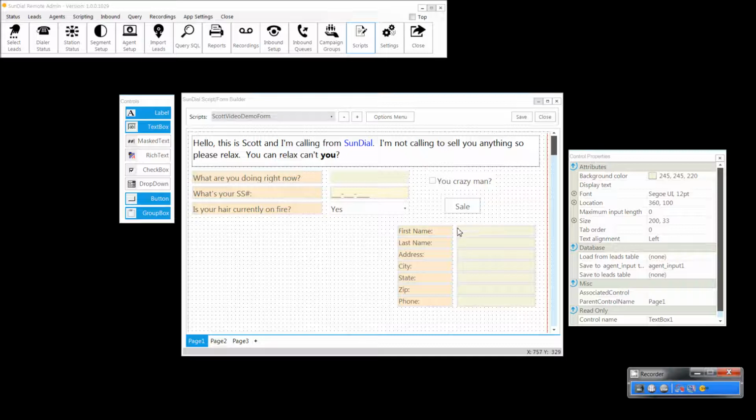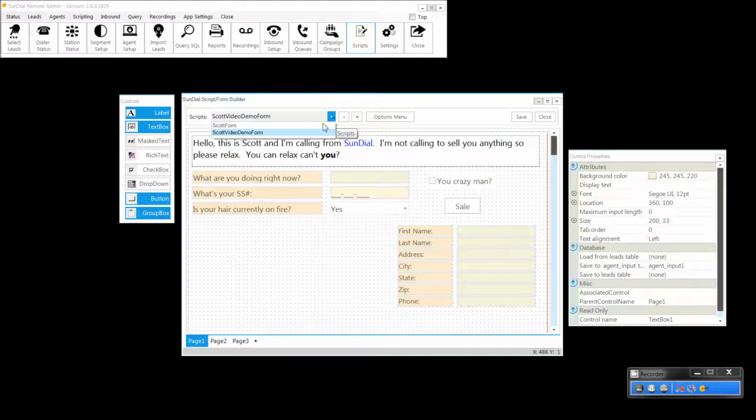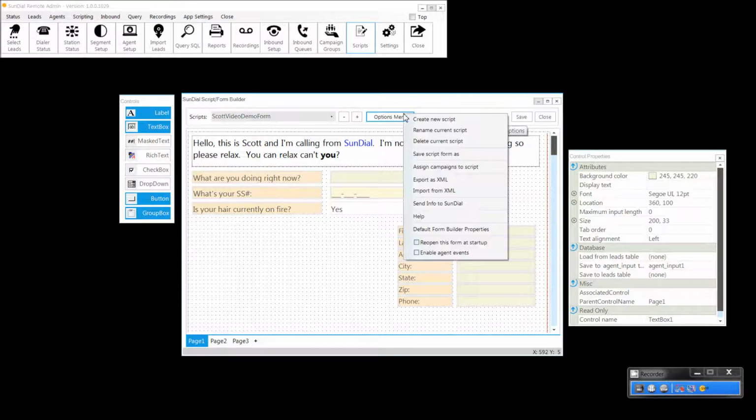Next, I'm going to show you this options menu right here. The options menu lets you create a new script, rename an existing script, and delete a script. Now these are the scripts listed right here. In programmer speak, these are actually like the header records that have the script, and the controls are in what's called detail records. You can also save a script form as another name. So for example, if you want to create script templates, like one called mortgage, you could save it as ABC Mortgage and Chase Mortgage and so on.